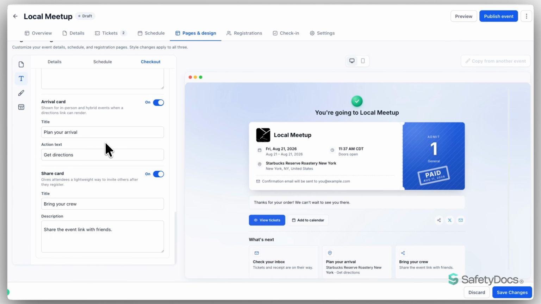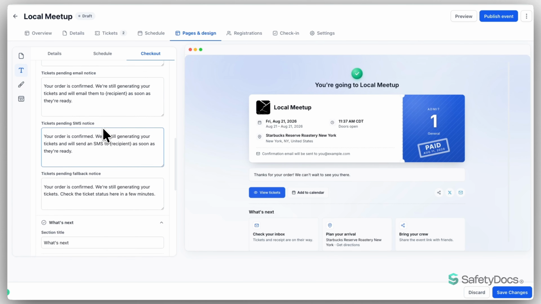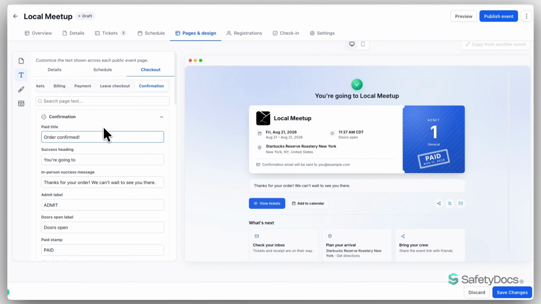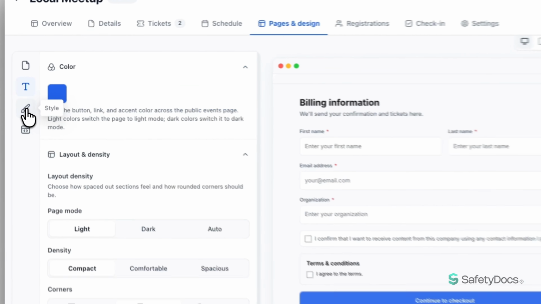You have full customization of your checkout experience for each one of your users. Make sure to read each one of the text so that you're happy with the user experience and you know exactly what your users are going to experience.